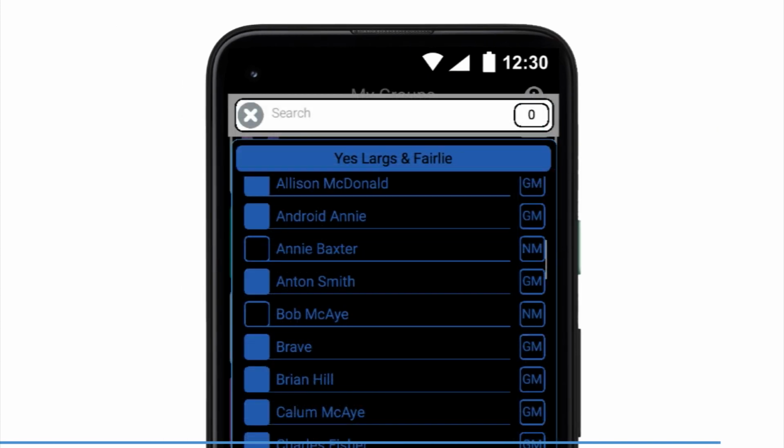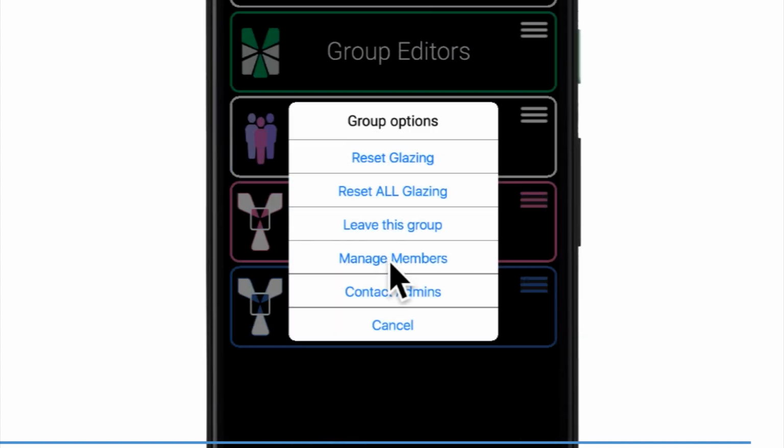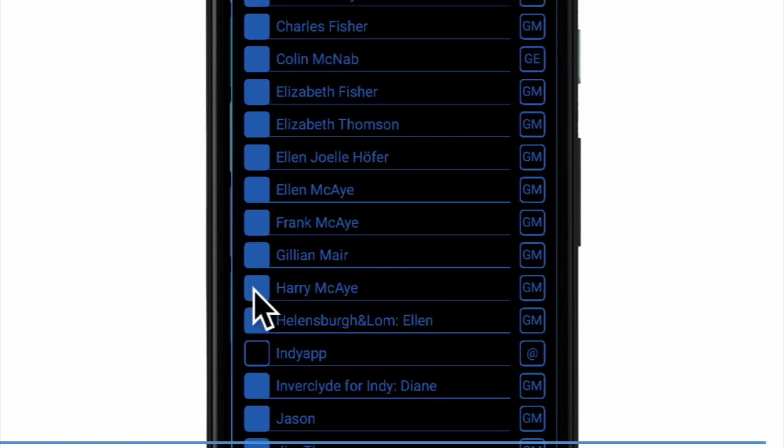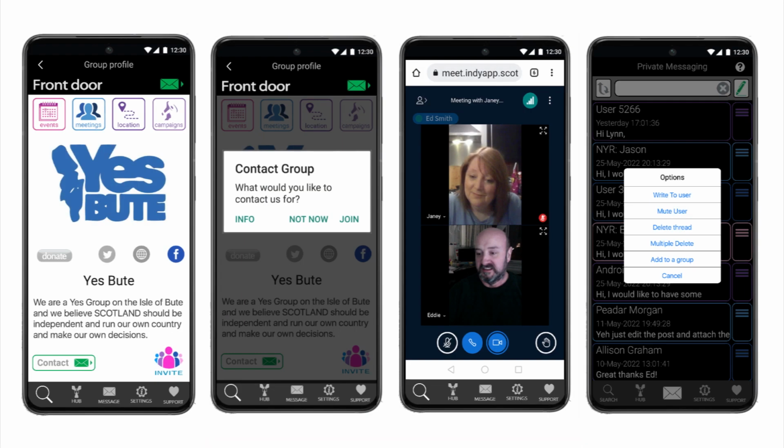If a box is empty next to a member's name, it means that your current role cannot manage the role of this member. This platform is designed to allow group editors to easily change the roles of group members up to and including the role that they hold themselves. And that covers the 4 steps and information that all editors need to know.